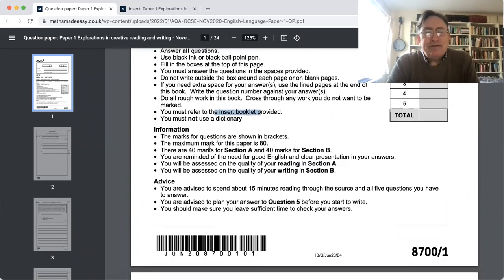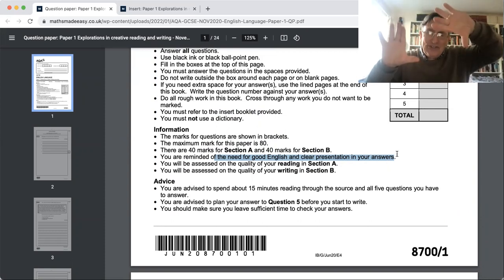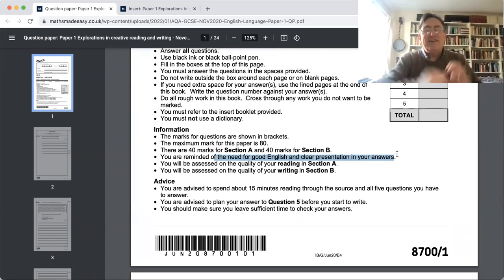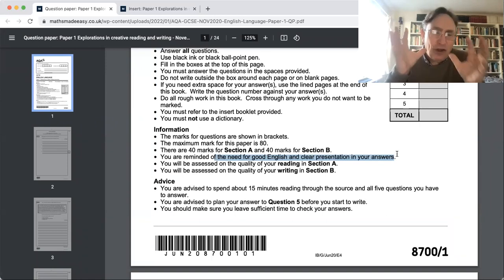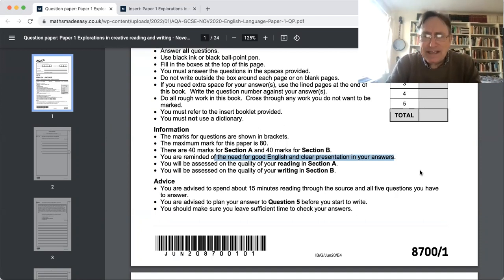Okay, so we're looking at the first 40 marks. You're reminded of the need for good English and clear presentation in your answer. Do you know what that means? It means a few long words and paragraphs so that the examiner can see what you're doing, and every paragraph has a concept assigned to it. So just do it. You're not to number them, you're not to make bullet points, but just to have a clear presentation of a logical argument that you're making.